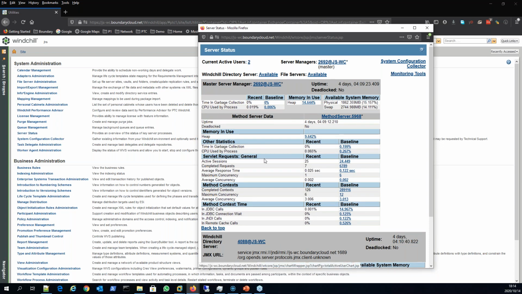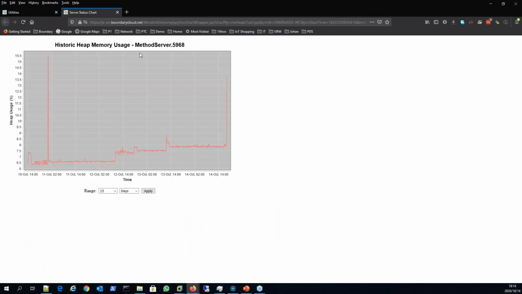Like I mentioned, all of these are hyperlinks. So if I select on them, it will show me a graph of, in my case, looking at the method server memory usage, spiking at 15% earlier on and slowly going up as I've gone through the day.